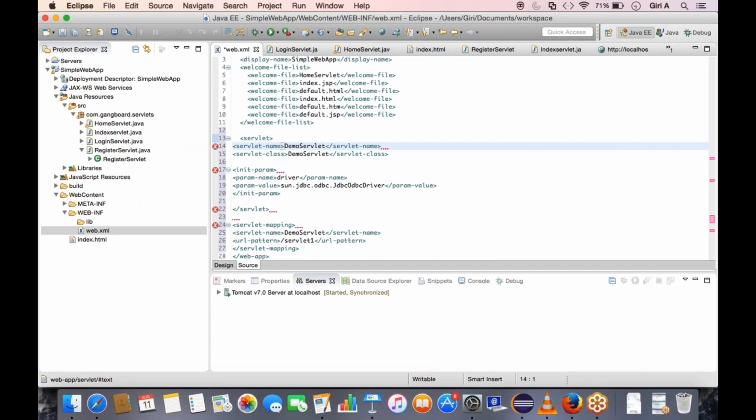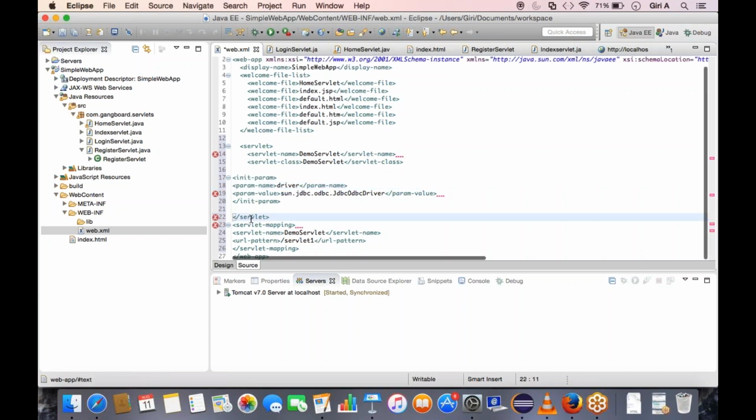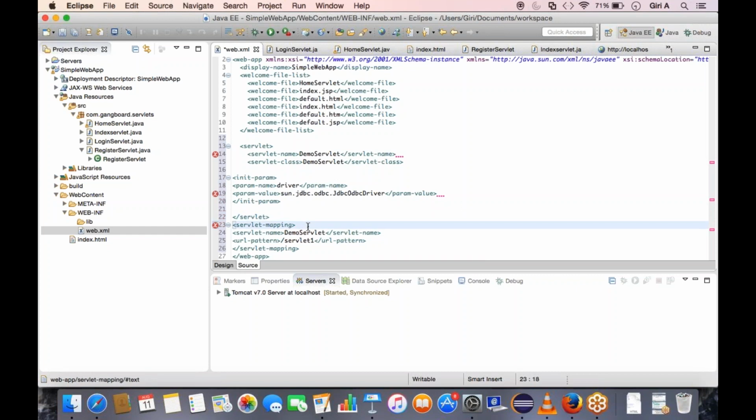So I'll just create one servlet tag. Actually, this is the most preferred way by people, because you can see from this XML itself what the servlets are and what their URLs are.